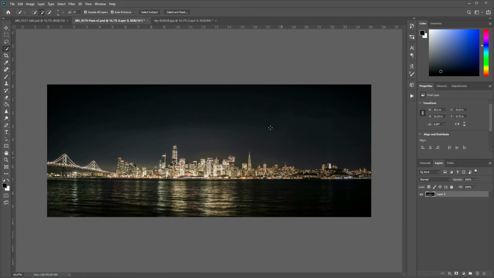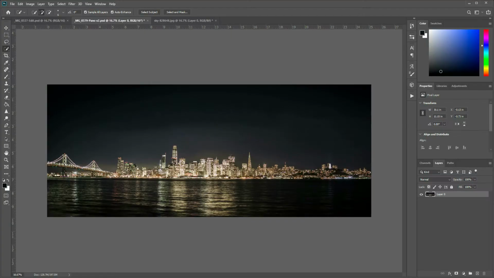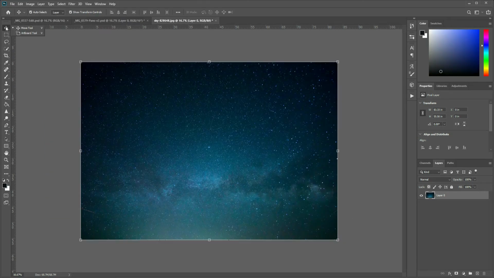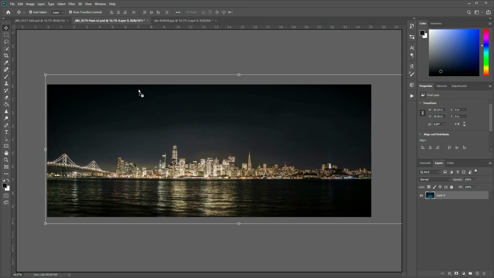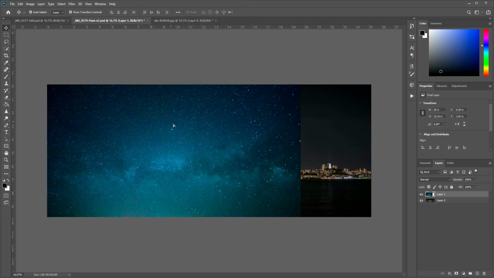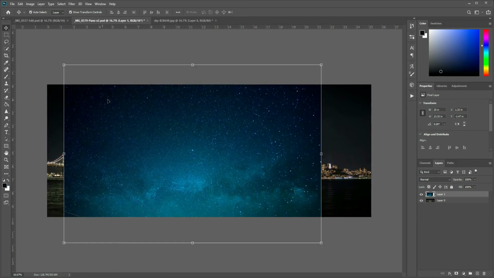First thing you want to do is you need to find an image with stars. So what I did is I jumped over to Pixabay and found this image that had a bunch of stars in it that I liked and downloaded it. Now back in Photoshop, I open that particular image up, which is this one. I'm going to just drag and drop it over my skyline image. And as you can see, it's a bit smaller and it just covers everything.